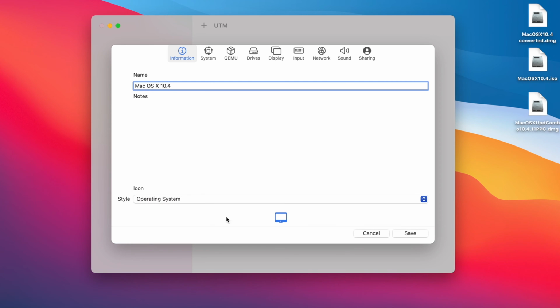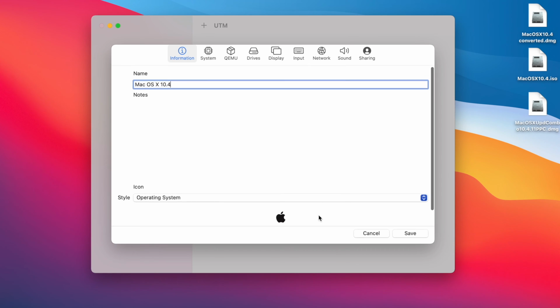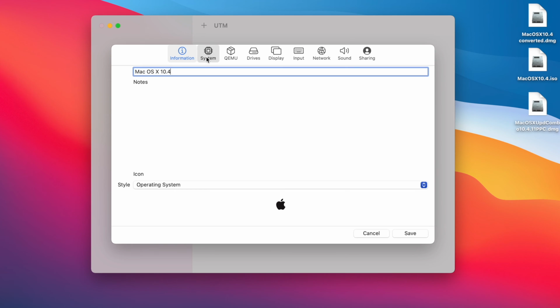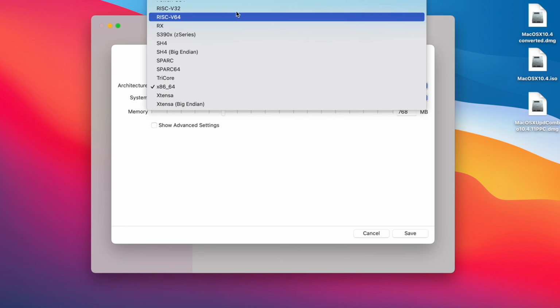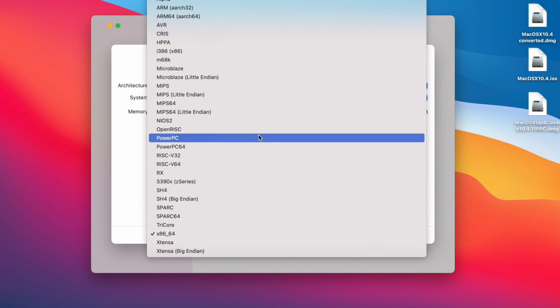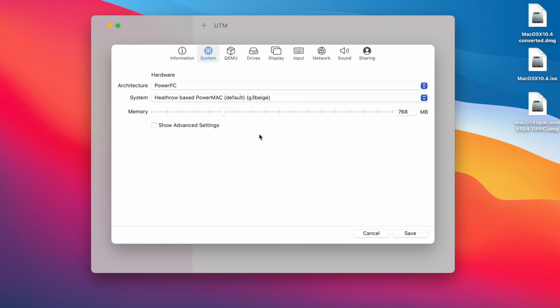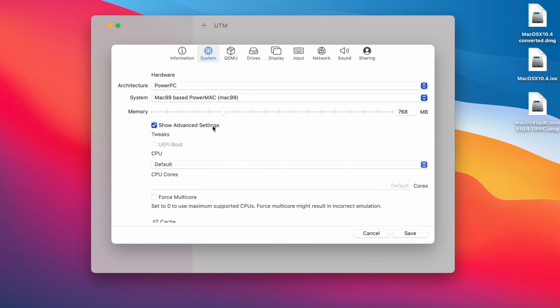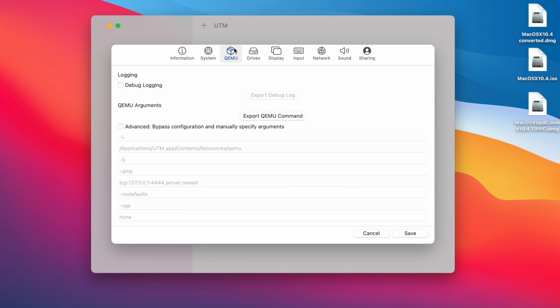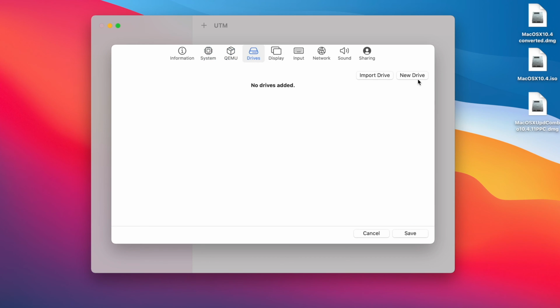Choose your icon. This step is optional. Under the System tab, choose PowerPC. And Mac 99. Click Show Advanced Settings and choose one CPU core as the cores. Change nothing under QEMU. Under Drives, click on New Drive, click on Removable, and click Create.